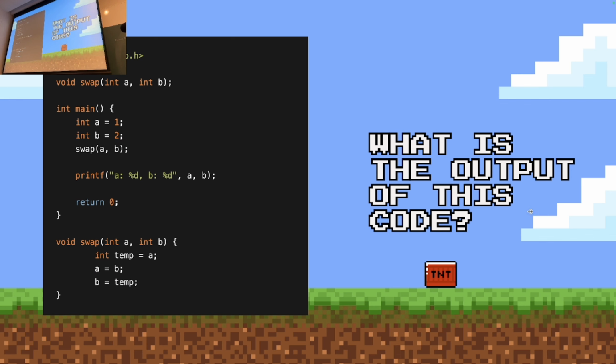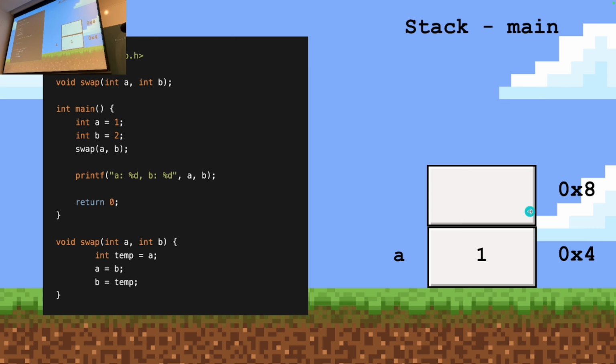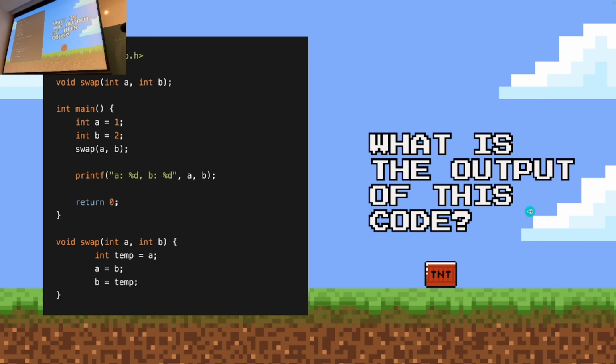Okay, now, what is the output of this code? So give this a read and let me know what the output of A and B is. Two, one. So which one's two, which one's one? A is two, B is one. Close. Okay, so the correct answer is A equals 1 and B is equal to 2.